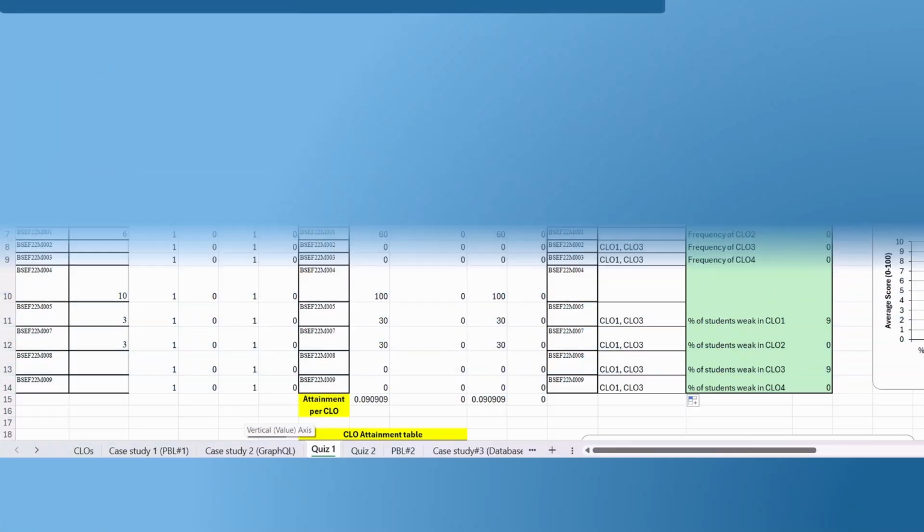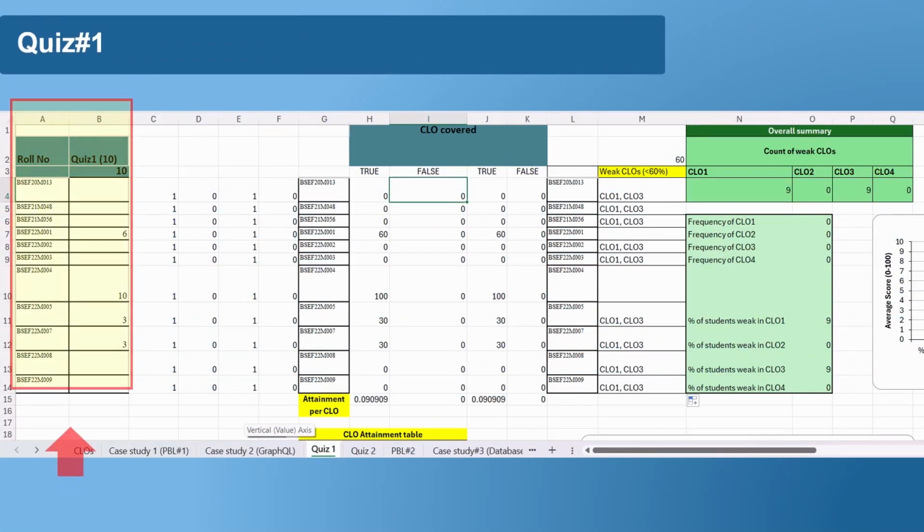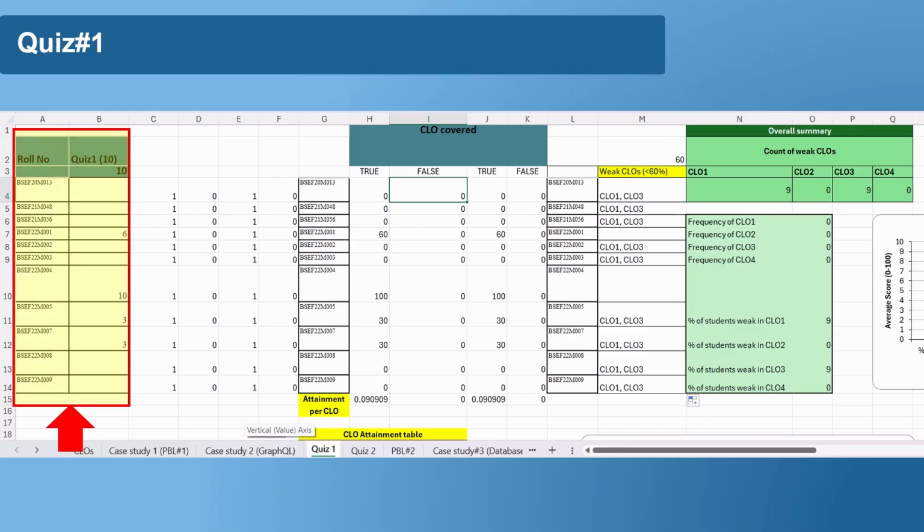First, we have a basic student information column that shows the roll number, which uniquely identifies each student. After that, we have the Quiz 1 column, which represents the marks obtained by the student. In this case, Quiz 1 has 10 total marks. This sheet counts how many CLOs are weak for each student or assessment using formulas. This helps the instructor to quickly identify the problem areas in the course outcomes.